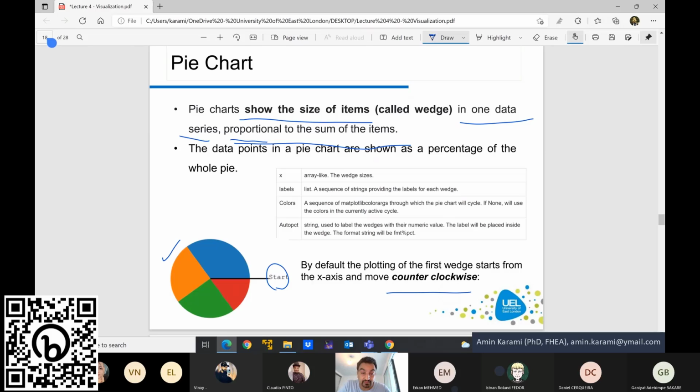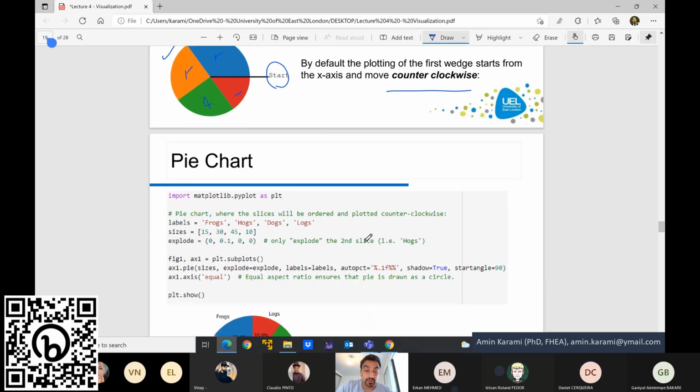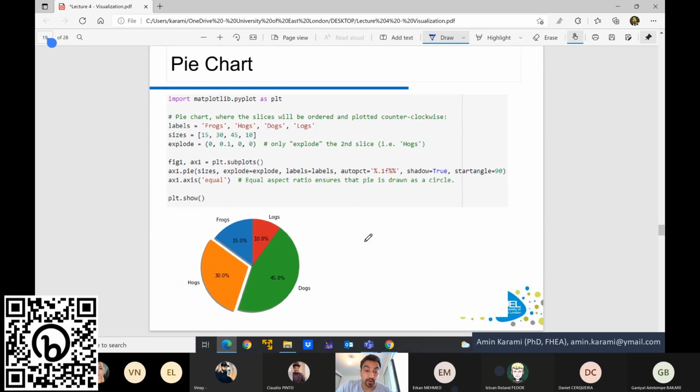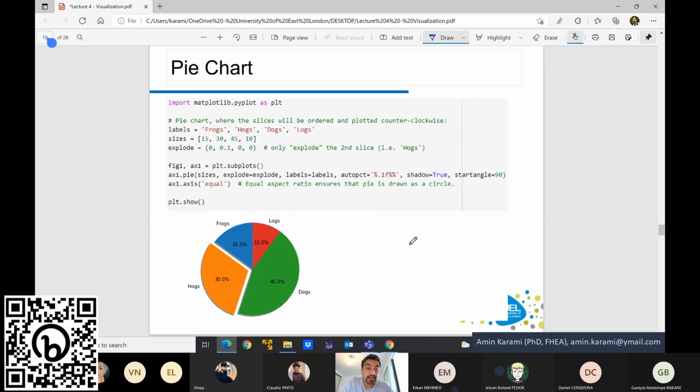So it's going to have, let's say, 4 important inputs. x means values, labels means how you want to visualize them, colors, you can see the colors of the data, and autopct, which I want to show you. This is somehow the format of the data you want to visualize. Let's take you here to see what's going on.